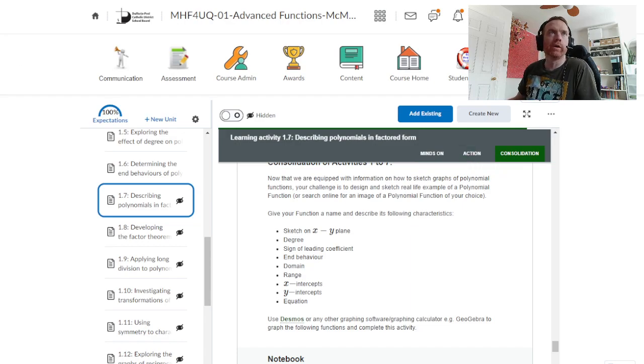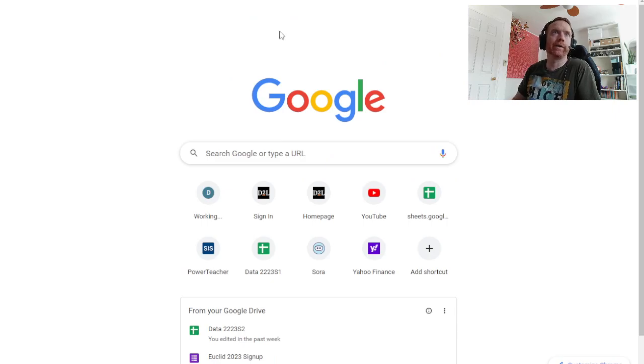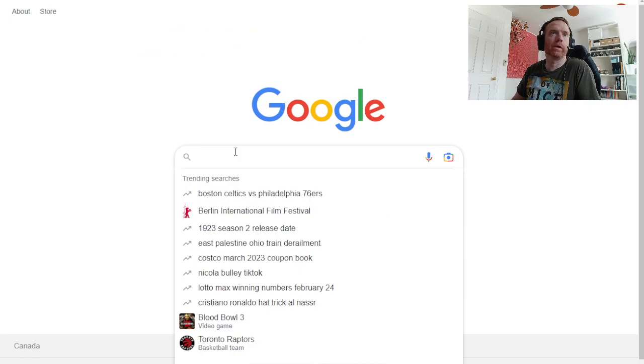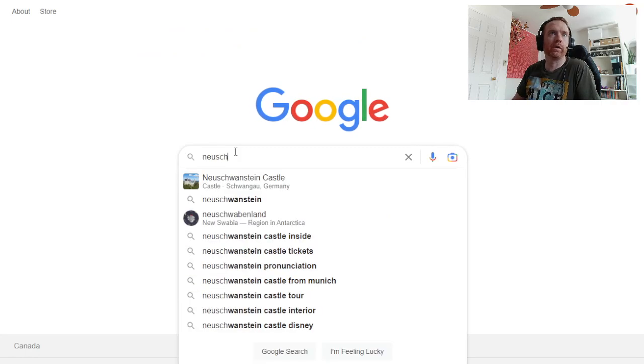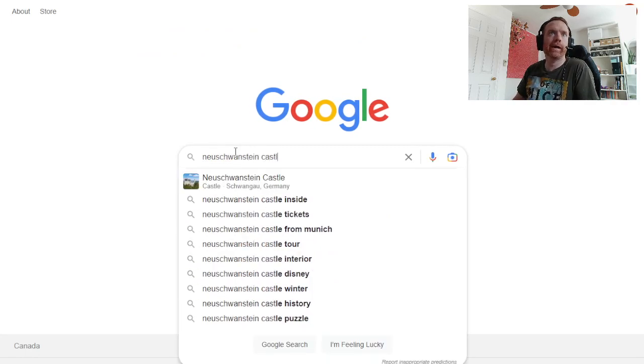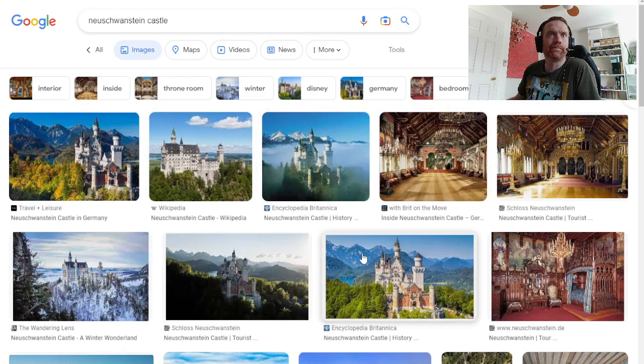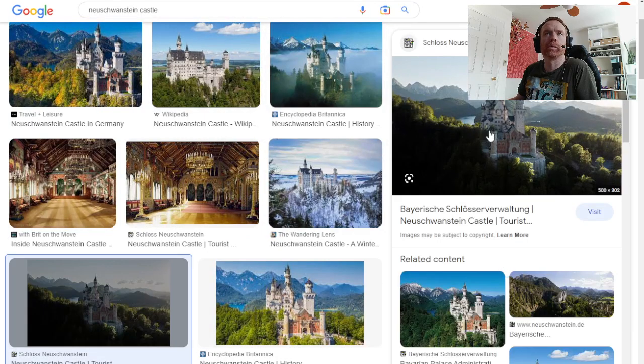So I'm going to show you what I think you should do to do a great job on this. I'm going to go to Google, and I'm going to search an image of Neuschwanstein Castle. Okay, and I'm going to say this one back here. Maybe this one actually looks good, right? And we're going to get this castle.